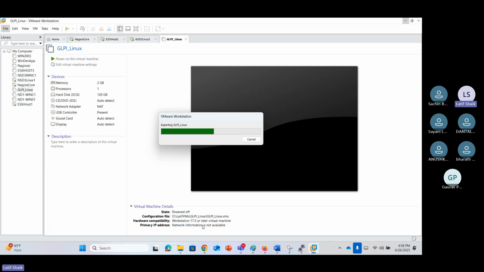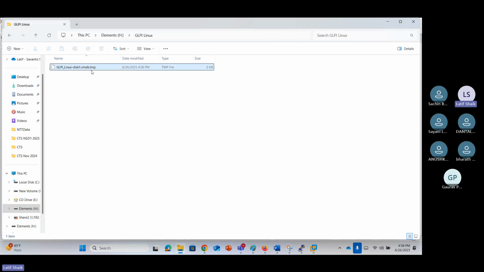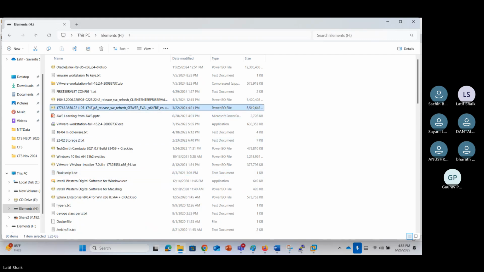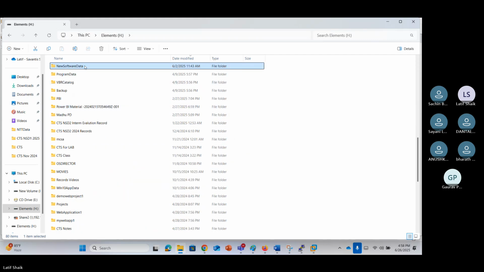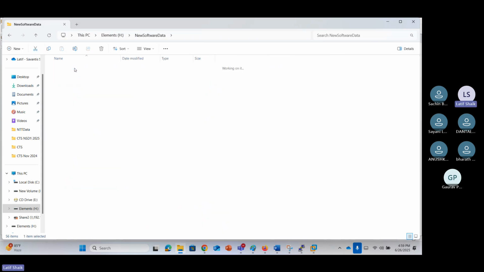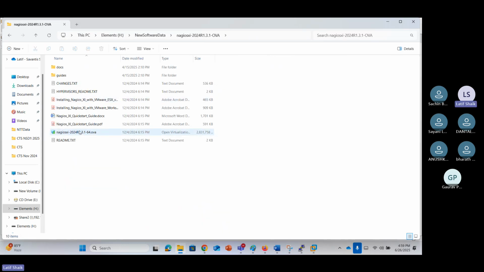Okay. So where is our virtual machine? Here it is. See, this is importing here. This is an OVA file. This is a folder. This is the OVA file. The size is 2.7 GB.